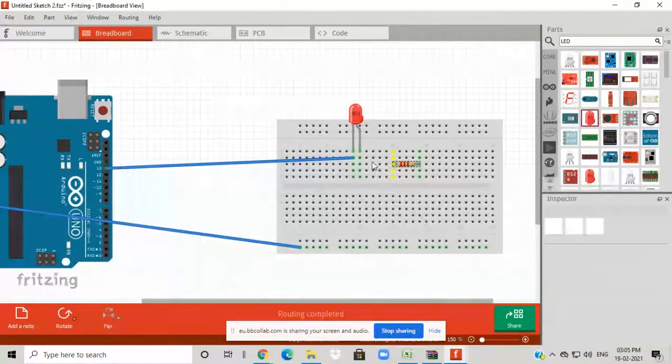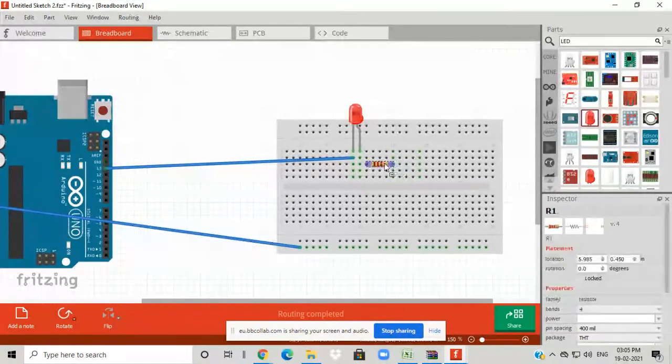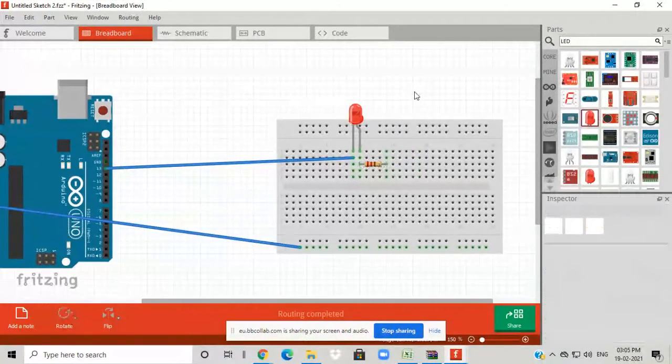Now I connect a resistor directly. I will place it here with the LED and connect the second terminal to ground. Okay. So it is the simple circuit of LED blink with the use of Arduino.